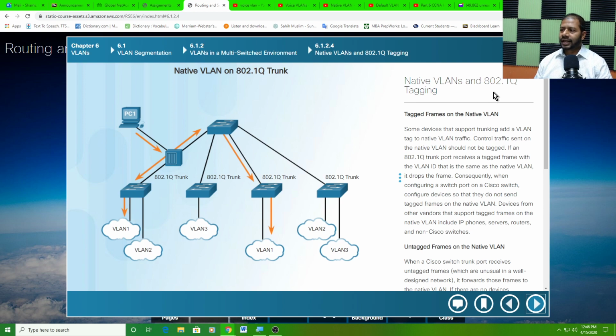Native VLANs and 802.1q tagging. As I mentioned, the trunk port is going to tag all the different VLANs. Right here, look, VLAN 1, VLAN 2, VLAN 3, different VLANs everywhere, and these are trunk ports. Trunk ports are going to add the tag to each one of those.